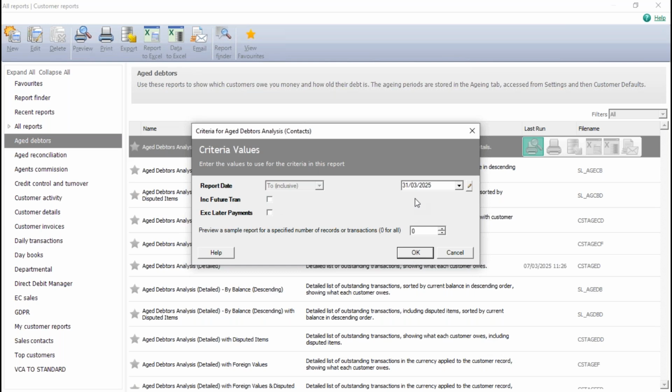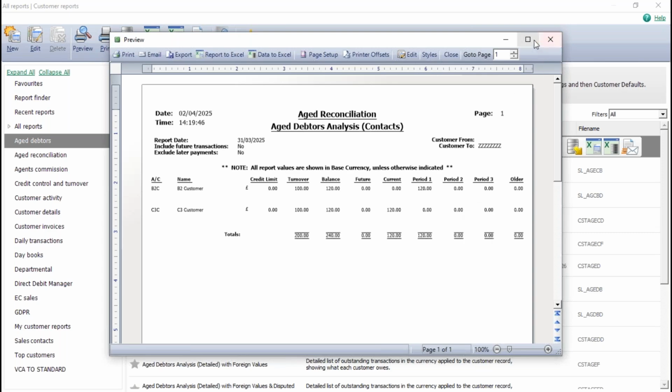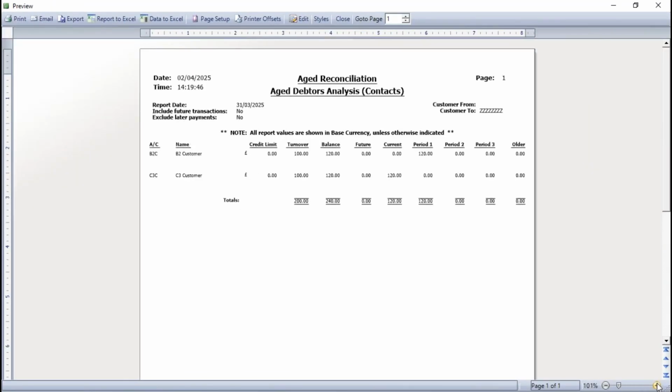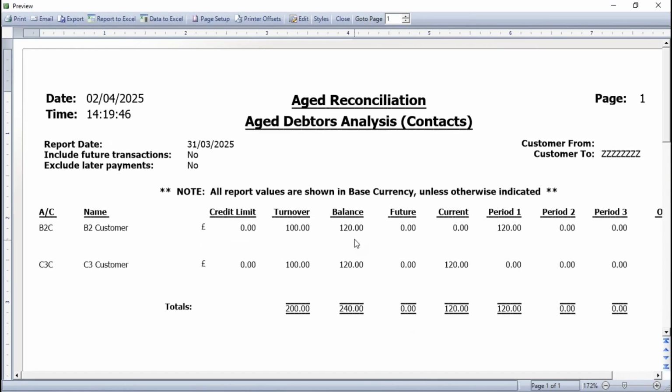So I'm just going to run it up to the end of last month, end of March. So we just OK that. It'll preview the report. And the figure I'm after is this one. It's at the bottom of the balance column.